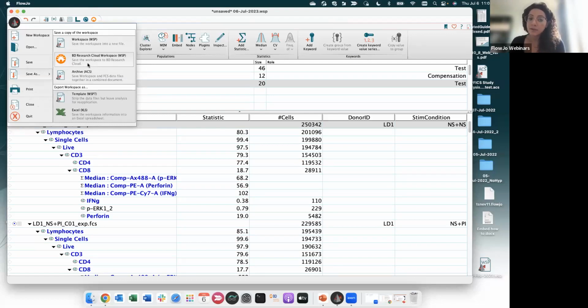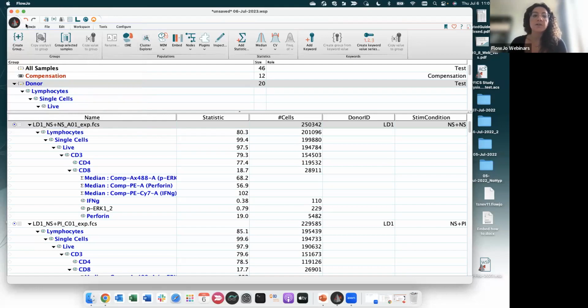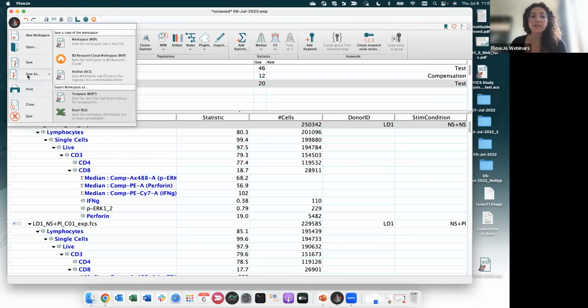Remember that you can always save it to BD Research Cloud. Just as a quick note, this is free. So everyone can use BD Research Cloud. You just need to create a FlowJo account, which is as well free. So just check it out, or follow the webinar on BD Research Cloud, which is much nicer when you just don't have files on your computer, and then you can just share them within the cloud with your colleagues.